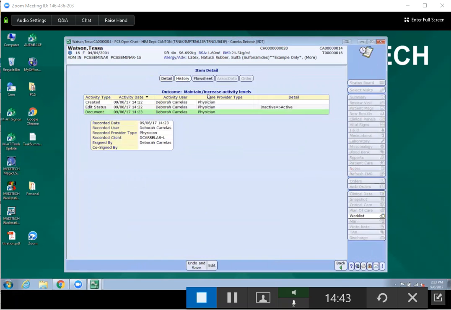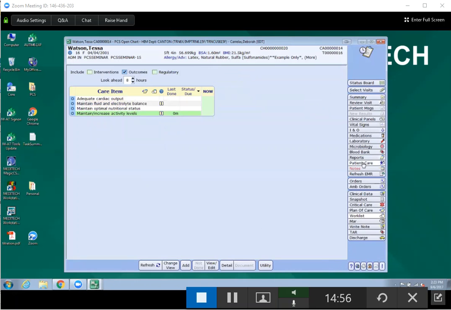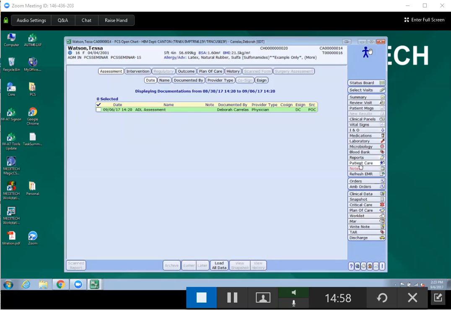And if I click on the detail and look at my history, I can see e-sign by and the user that e-signed it. I also see this information from the plan of care. Sorry, the patient care panel. And I can see the e-sign right here. It's listed as DC. That's the initials that are associated to my user. Okay.